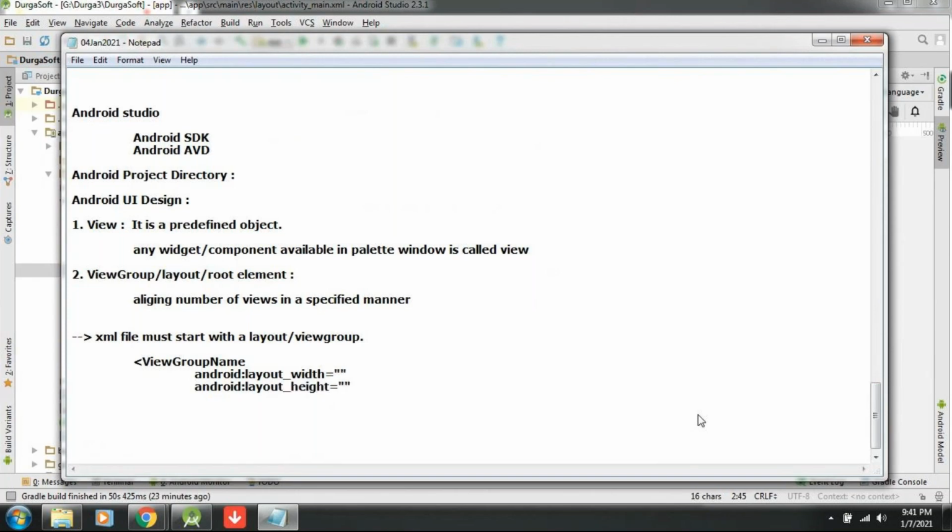Okay, so as of now, just keep it aside. View group, and you have to end this view group name. So here I have so many view groups, right? Linear layout, constraint layout, grid layout, relative layout, anything you can write. But even if you are writing anything, these two properties are mandatory: layout_width, layout_height. Here some value needs to be appended. I will tell you after writing view.